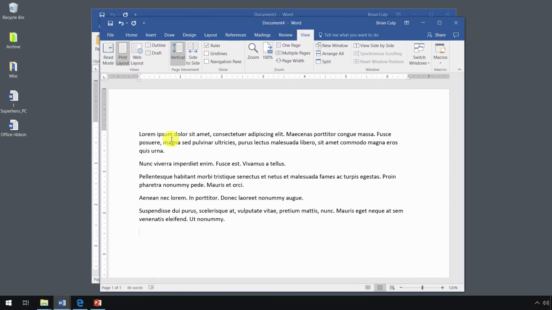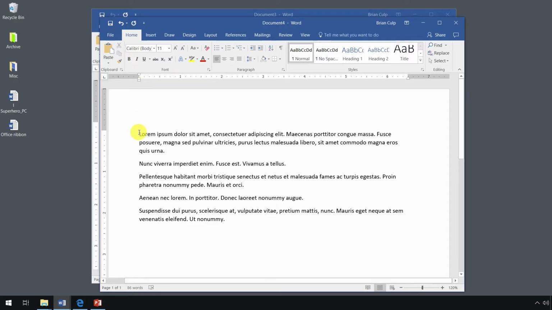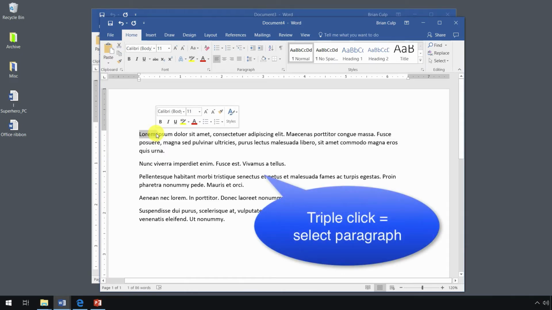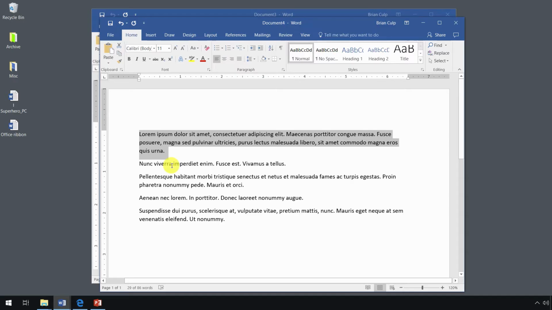Now let's get started by moving back to the Home tab of the ribbon and then by selecting this first paragraph of text. Now we can select with just a simple drag and drop operation, or you can double click to select a word, or you can triple click to select the entire paragraph. So either drag and drop the entire paragraph or give that paragraph a triple click to select the entire paragraph's worth of text. So now that it is selected, you can see visually that it is selected.